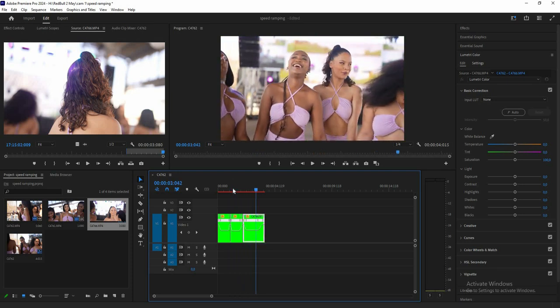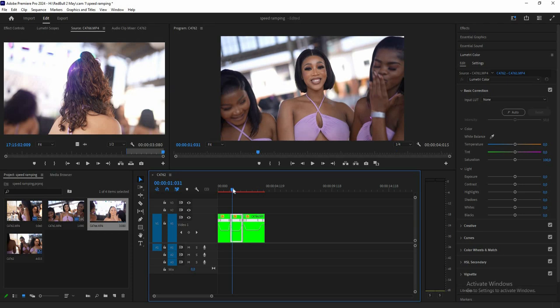And that's basically about it, guys. That's how you do speed ramping. Quick and easy, simple. I hope this was helpful in any way whatsoever. I hope you can use this on your next edit to make your videos pop and impress your clients.